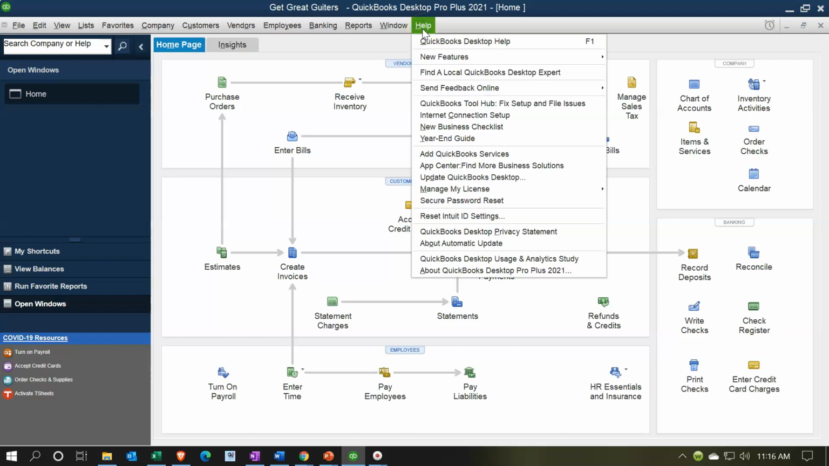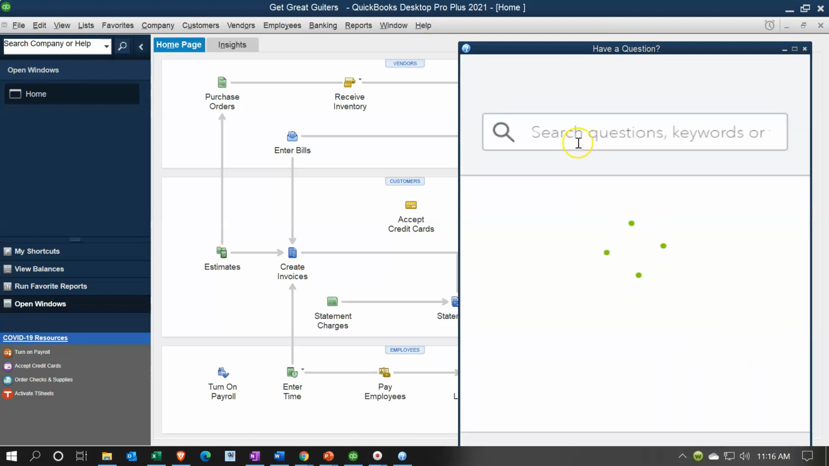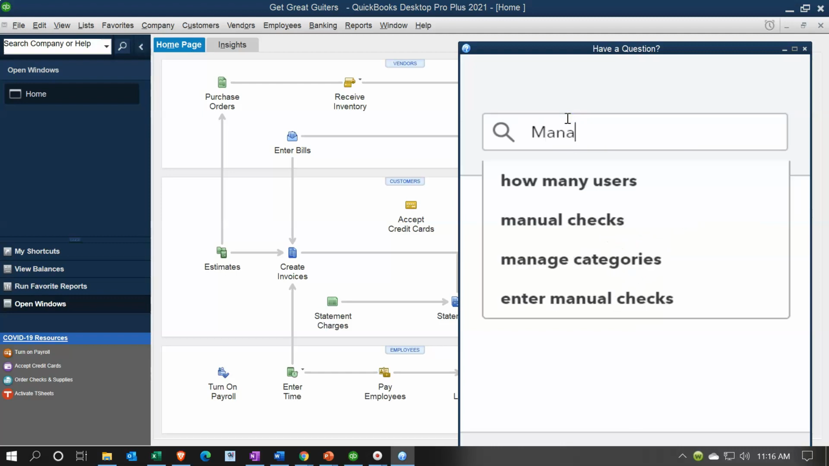So I'm going to go to the Home tab up top, and we go to the Help menu. So if you have something other than 2021, you may still be able to turn on the manual payroll by typing into the Help menu, manual payroll.